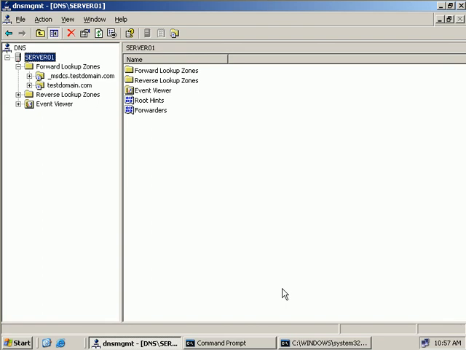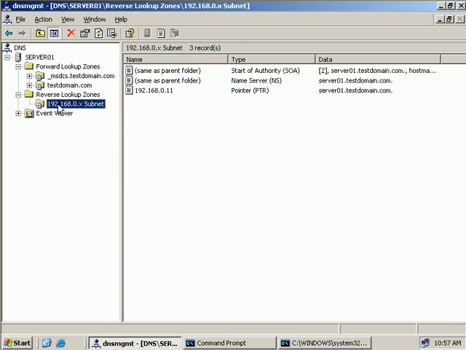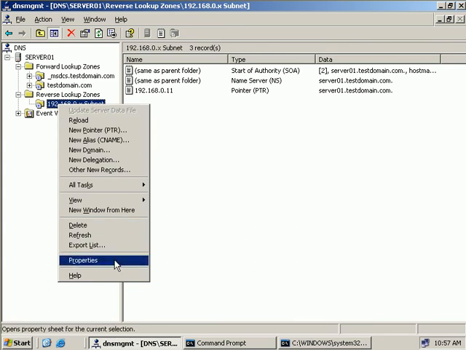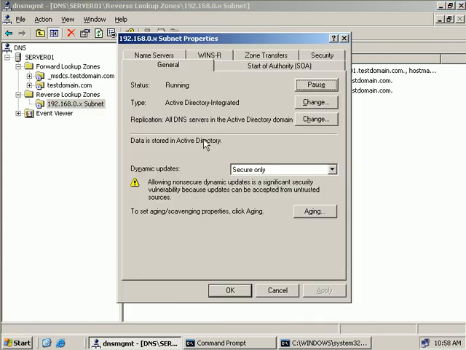Okay, that's our forward lookup zone. So let's go and expand, and we'll select our reverse lookup zone, and we'll right click on that and we'll select properties. Now I'm not about to go through all of these tabs we see at the top here because most of them are identical to what we just saw in our forward lookup zone.